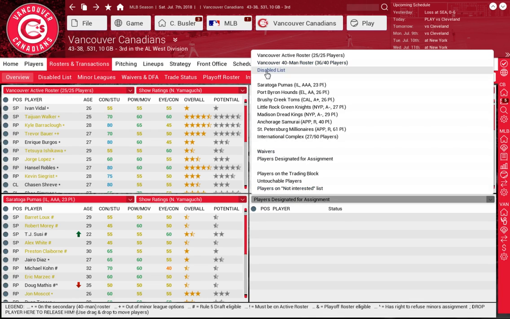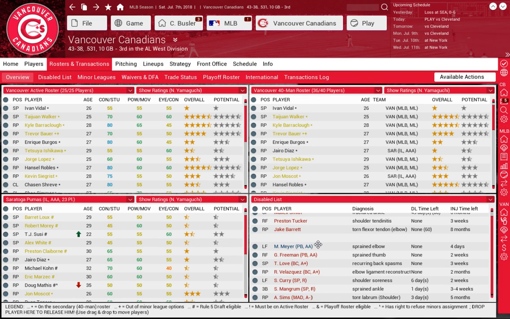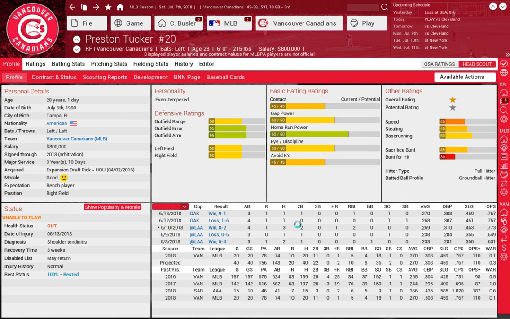So Preston Tucker, we sent down to the minor leagues for a good portion of the season. He just came back like 2 weeks ago, and he was going off like a nuclear bomb. As you can see right here, in his last 5 games his OPS was raised 130 points, and he'd been up for a little bit before that. His OPS was like 4 something earlier in the season. It was very, very low. He was struggling, so we sent him down, and we had a replacement for him.